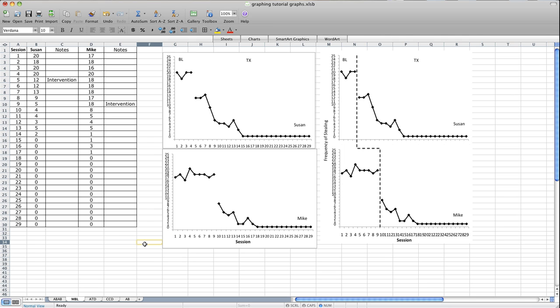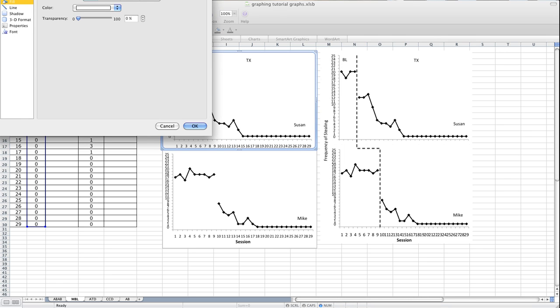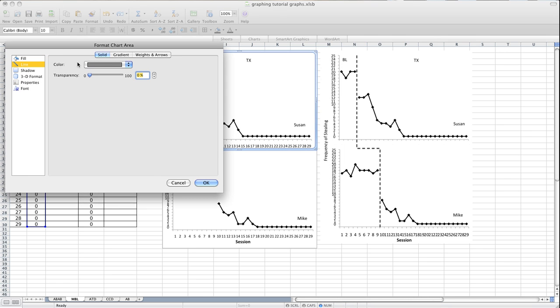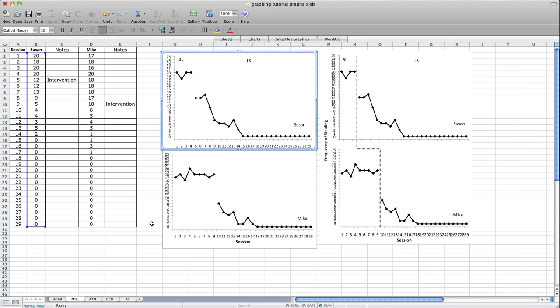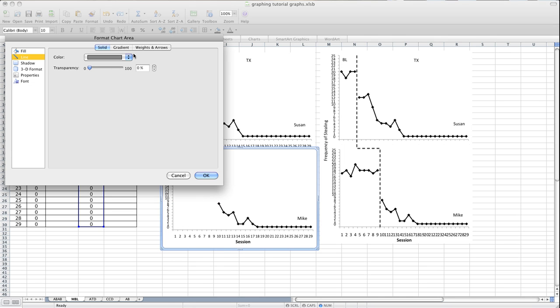Our next step is to get rid of the lines that are appearing around the graphs. We'll do this by first clicking on the top graph until it's highlighted, then right-clicking, selecting Format Chart Area, and for line, you're going to choose No Line, and then hit OK. We're going to do the same thing for Mike's graph. We'll click on the graph, right-click, select Format Chart Area, and then under line, select No Line and hit OK.